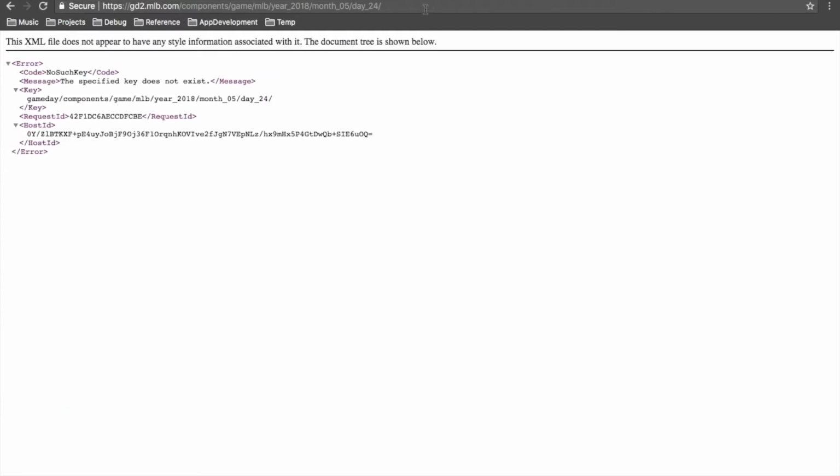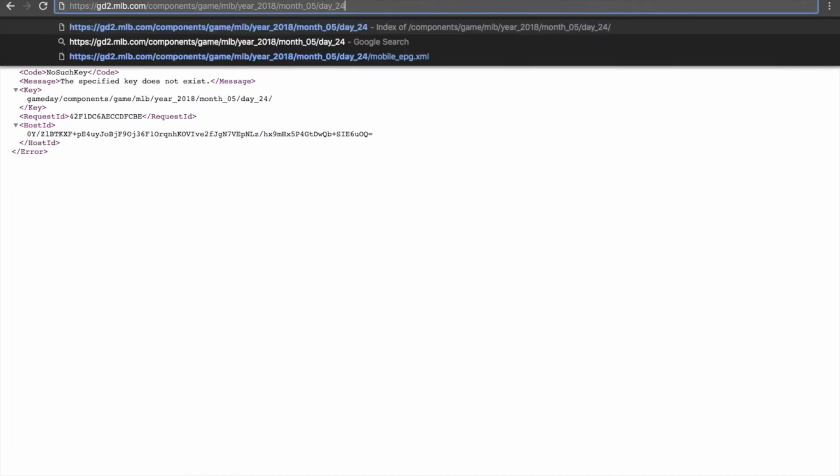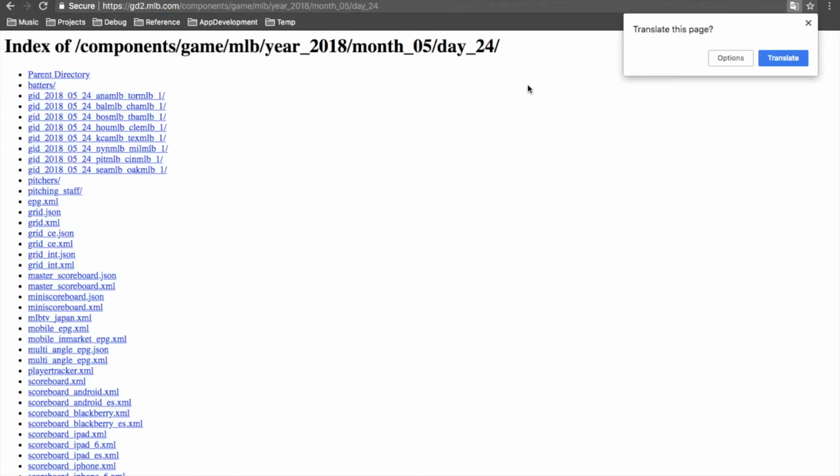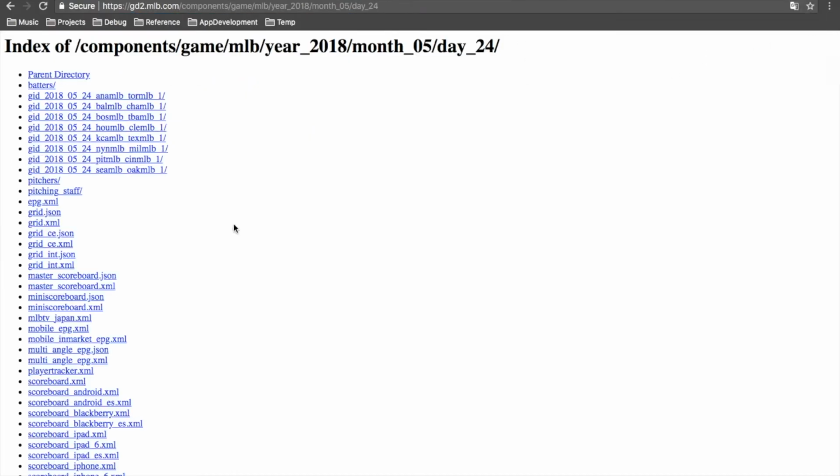And remember, there's some weird thing where if there's a slash at the end, it doesn't work. So you've got to delete the slash and go there. And this is where the majority of the data exists for any particular day. And for our application, we're going to need to make it flexible so that the day can be adjusted. So we'll need to write some code to get this URL so then we can find all of these additional files.